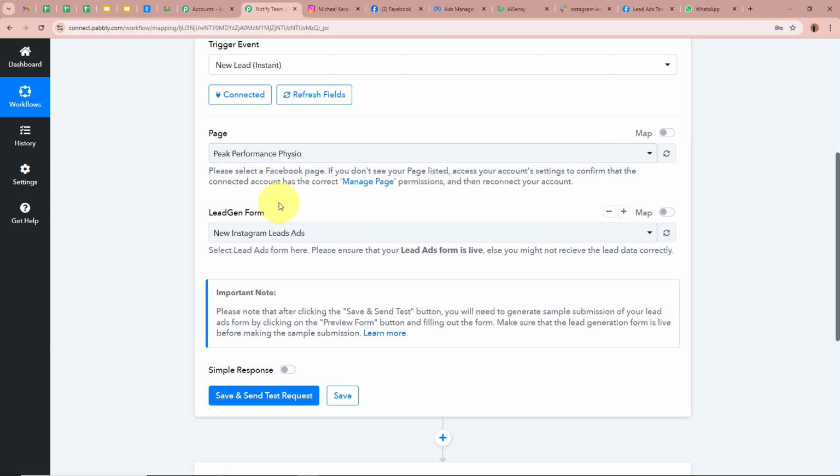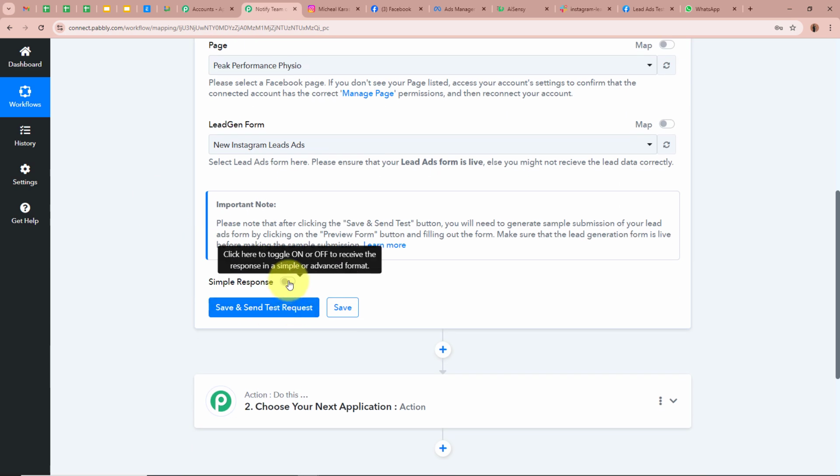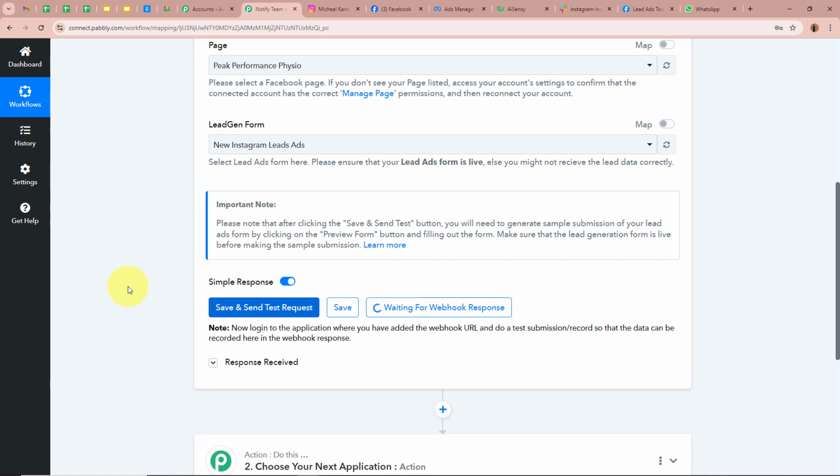So after selecting the page and the form, we are going to click on the save and send test request button. Before that, turn on the simple response bracket. Okay, now click on the save and send test request button. As I do that, over here it is saying waiting for webhook response.